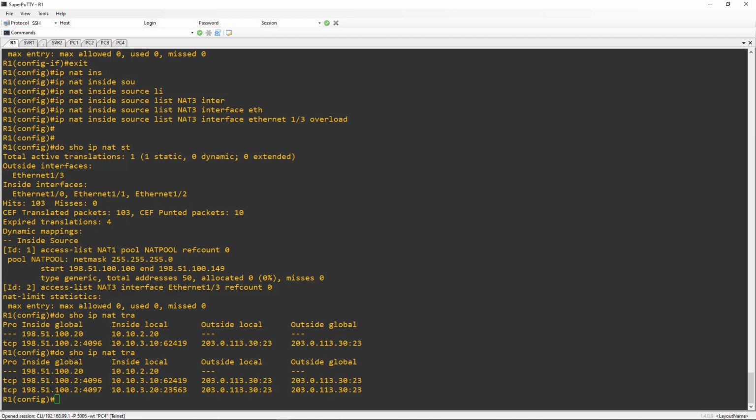I'm not sure why IOSv is doing this in this particular case, but I just wanted to make a note of that. So if you happen to have real IOS devices and you want to test this out, just go ahead and test it out, and you'll see what I'm talking about.